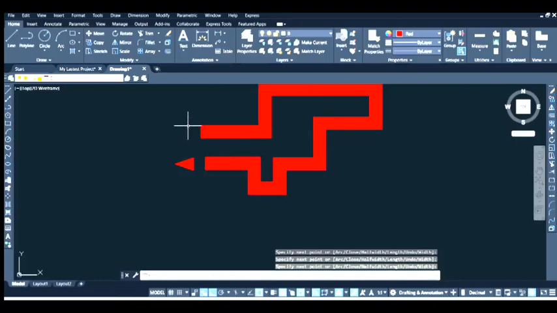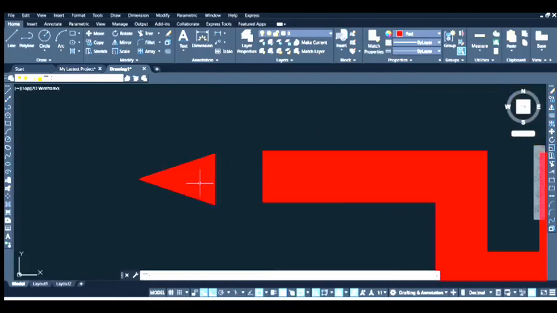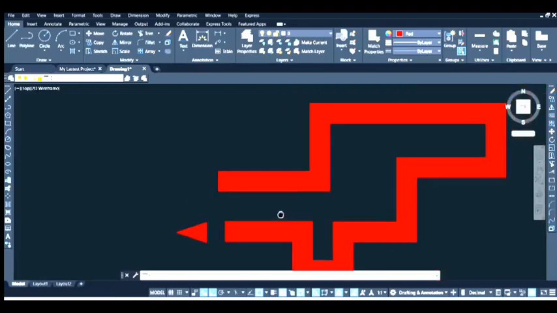Now, a polyline using the width option is used for road center lines, for arrows, as you can see, this is an arrow, for pathways, pipelines, and many other engineering drawings. So this is the work of the width option. The width option is going to show the thickness of the polyline.